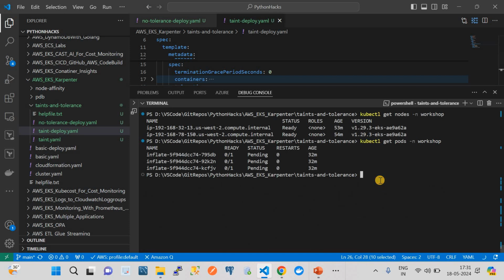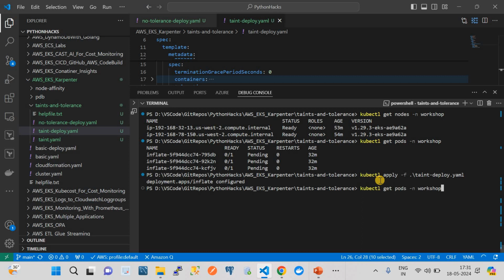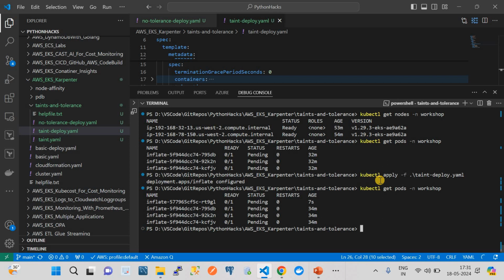Now we try to deploy this again. Let's deploy this particular file. We need to run this command, and the file name is taint deploy. So let's deploy with this tolerance definition. Now we are deploying an application that has tolerance definitions as well. If I do get pods again, it will start scheduling, but it will not happen immediately.